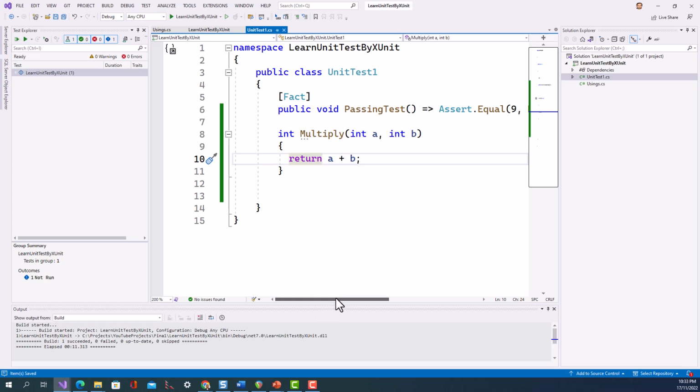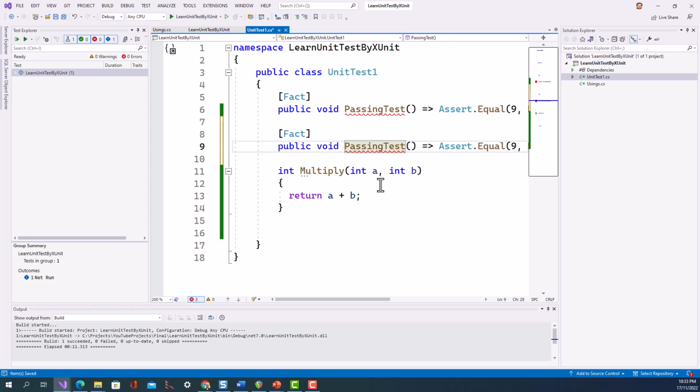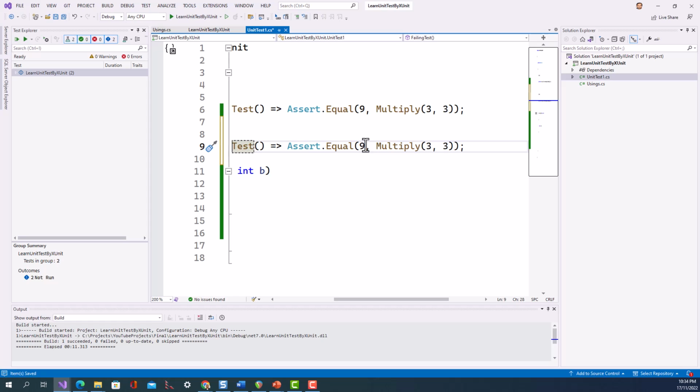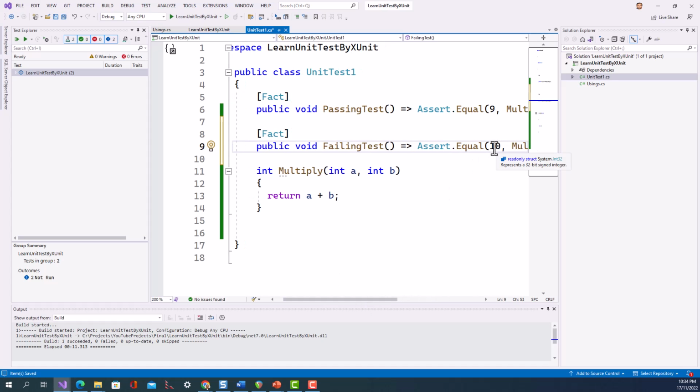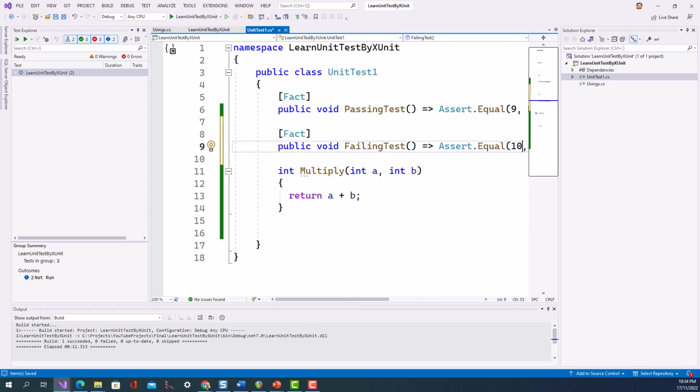This is the passing test, and let's write the failing test. I'll just copy this part. This is the passing test, this is the failing test. Here, to make it fail, it will still be calling the multiply method and passing the same arguments, 3 and 3. The expected value is 10, the actual value is multiply 3 into 3, that is 9. So it will fail. Definitely it is going to fail.